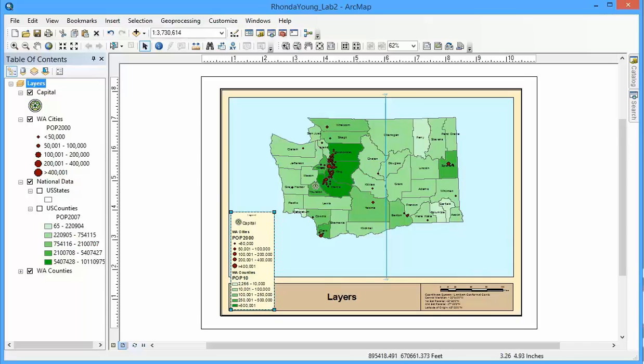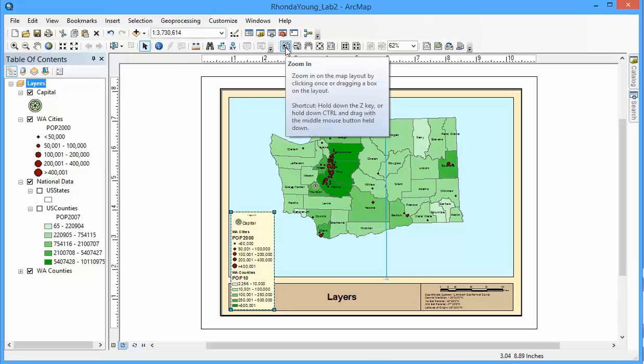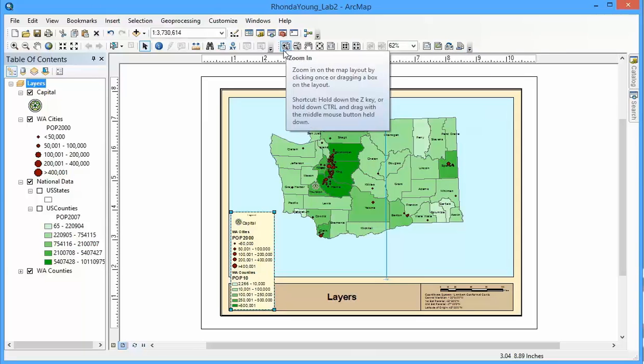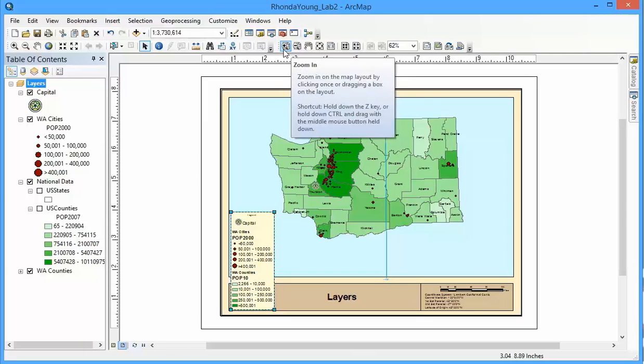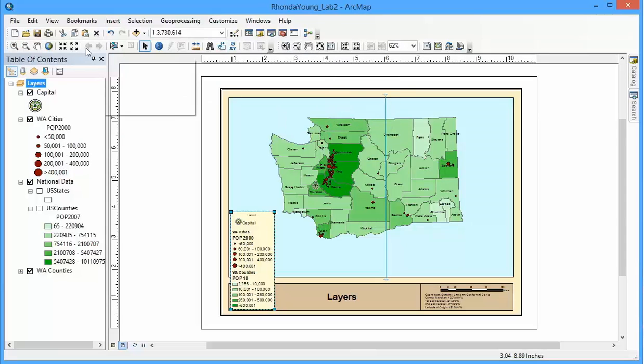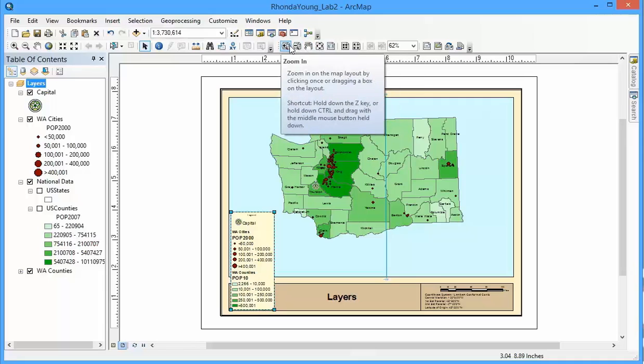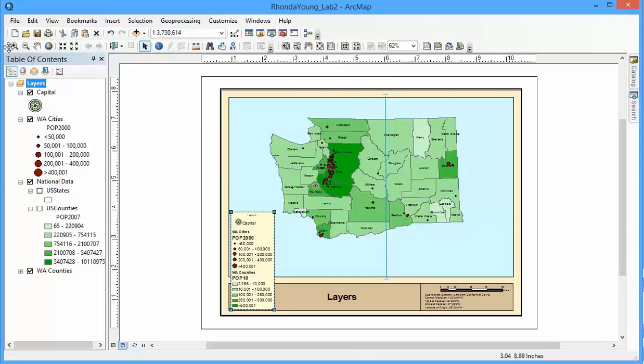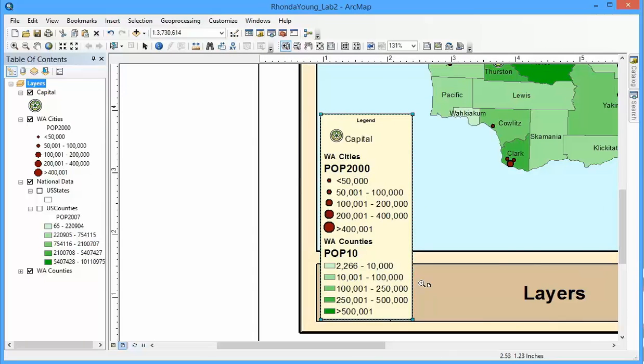If I want to zoom around within the map itself, so I wanted to get a closer view of this table of contents, I would use this zoom in on this layout toolbar that we just created. And you can see it has a little piece of paper behind it. It looks just like the regular tool, but has the paper. And that's how we know whether we're zooming or navigating within the data view or within the paper view. So we might just do that and look.